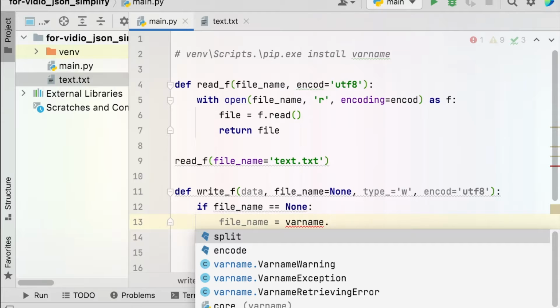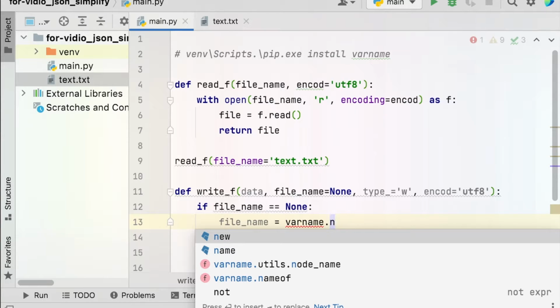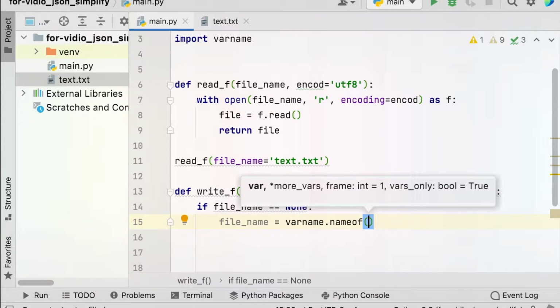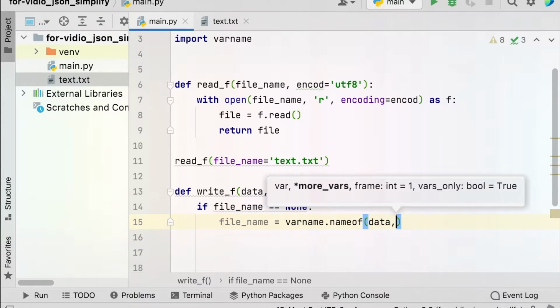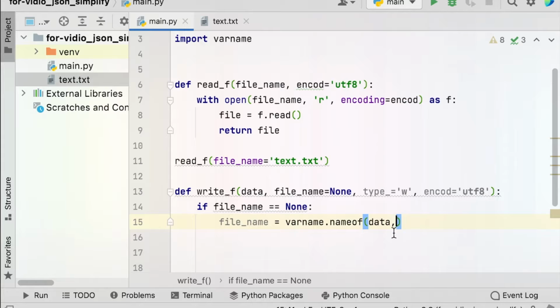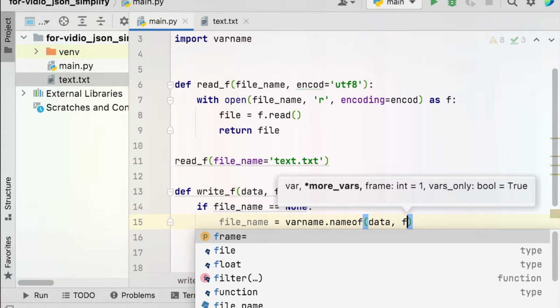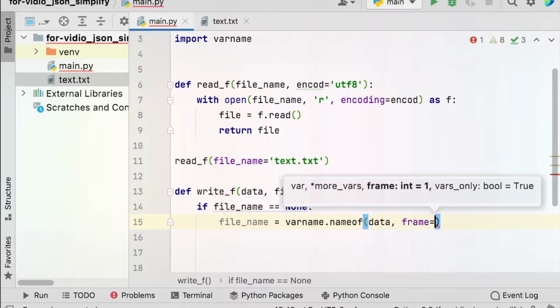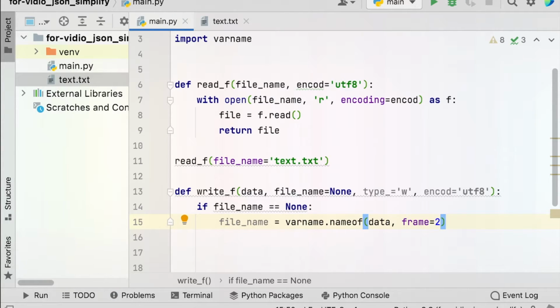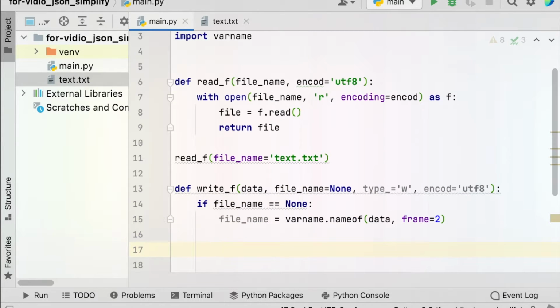Warning that name of, then which data we want to check, and then at what level it was, because we get it from a function. It's not the first level. If it is outside of a function, you can just leave it, but in a function we should use frame and to. So if it is None, it will use the name of the variable.